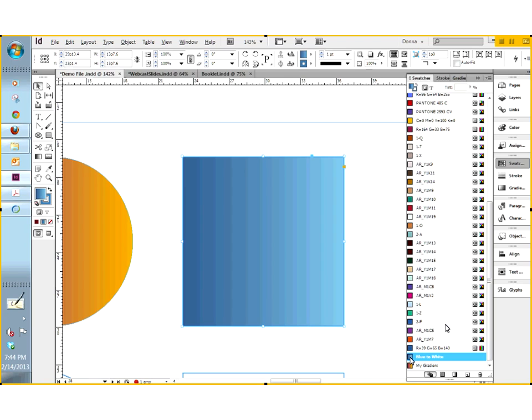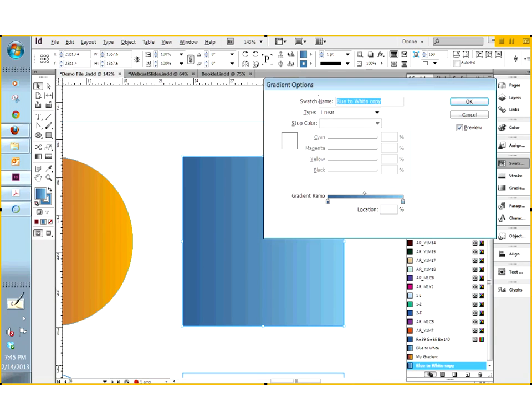So let me just, I don't know if you guys saw what I did here, but I took the swatch and I just dragged it over the new swatch and it created a copy of it. So now I have a blue and white copy. I'm going to go into this one now and choose swatch options. And I'm just going to call this my newer gradient.